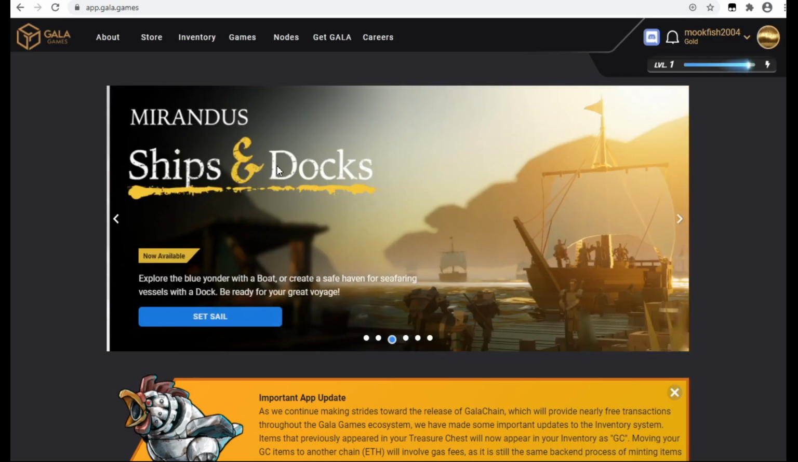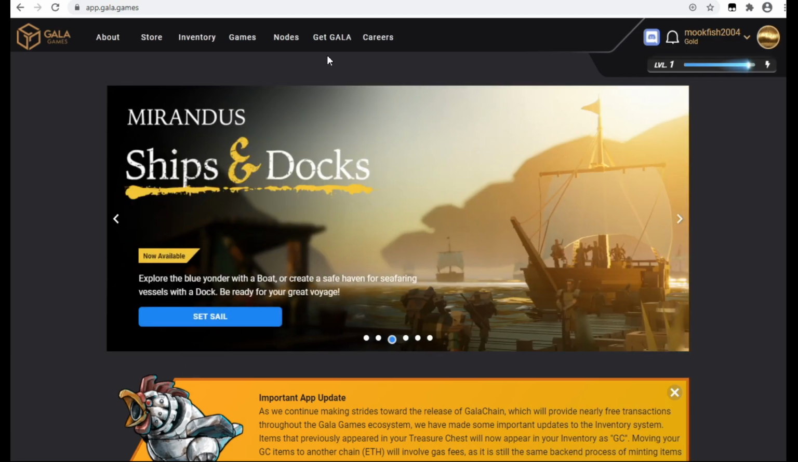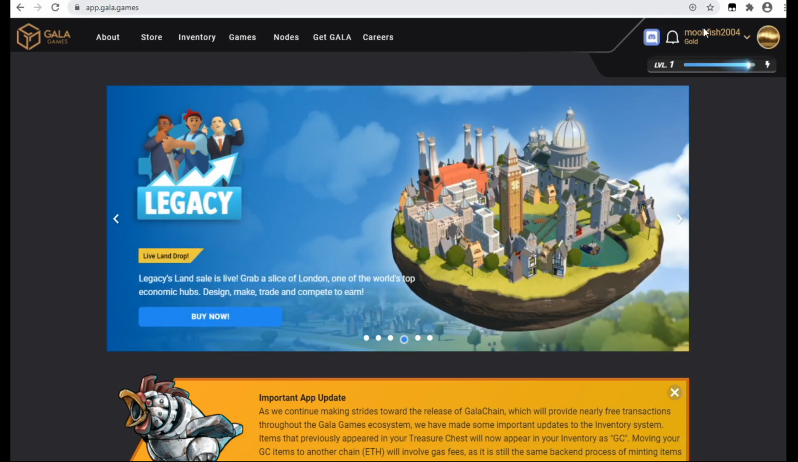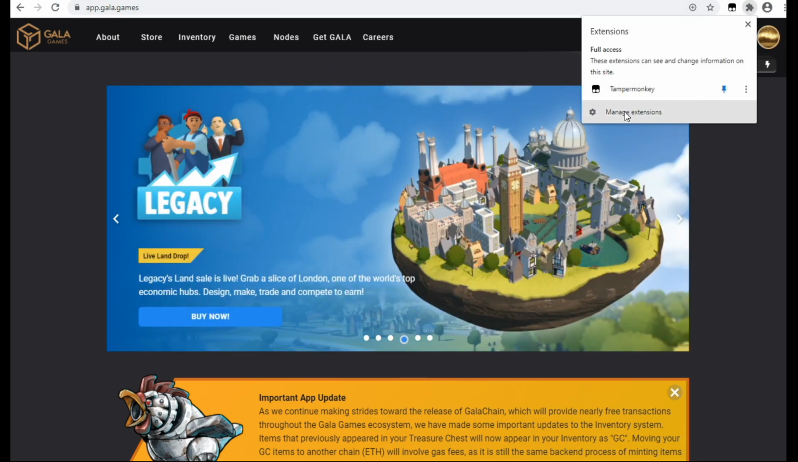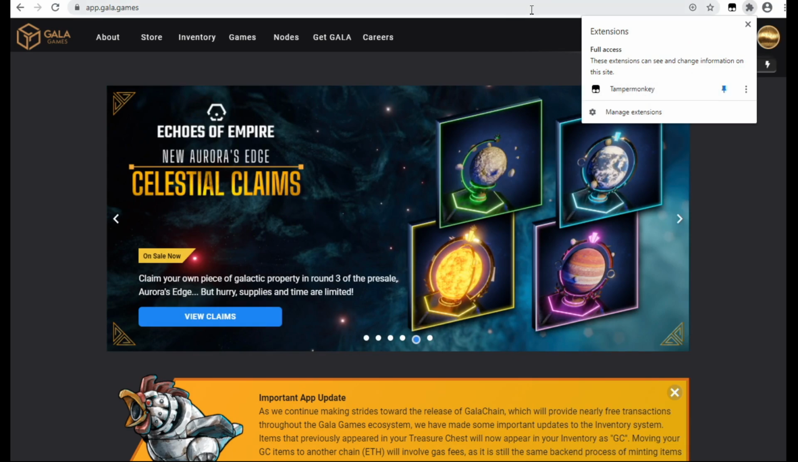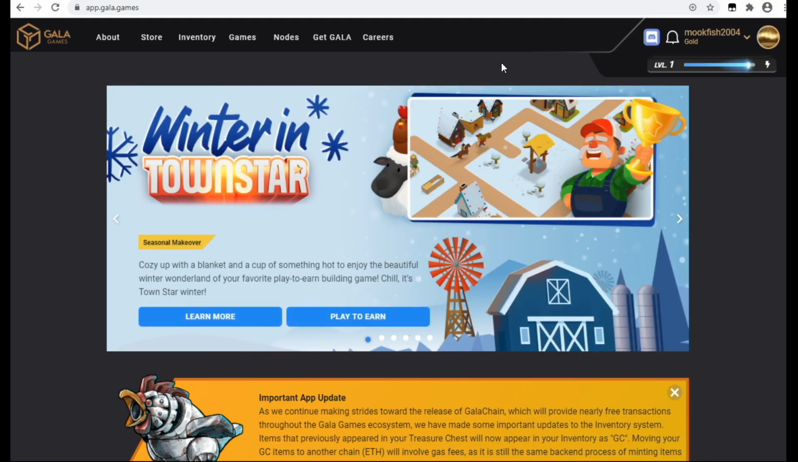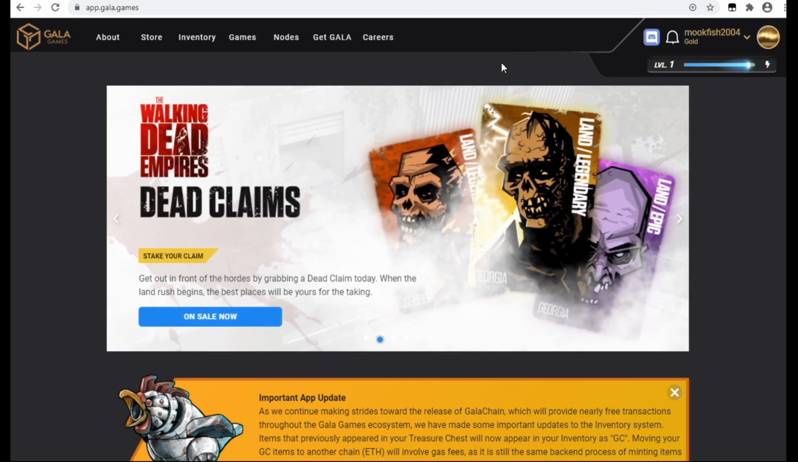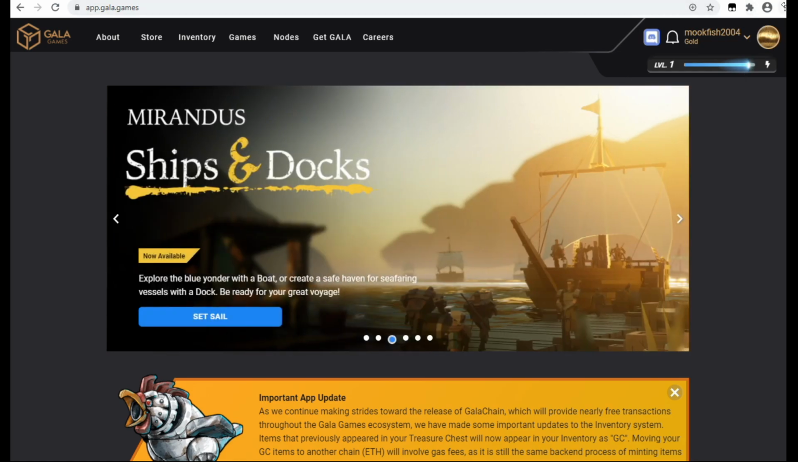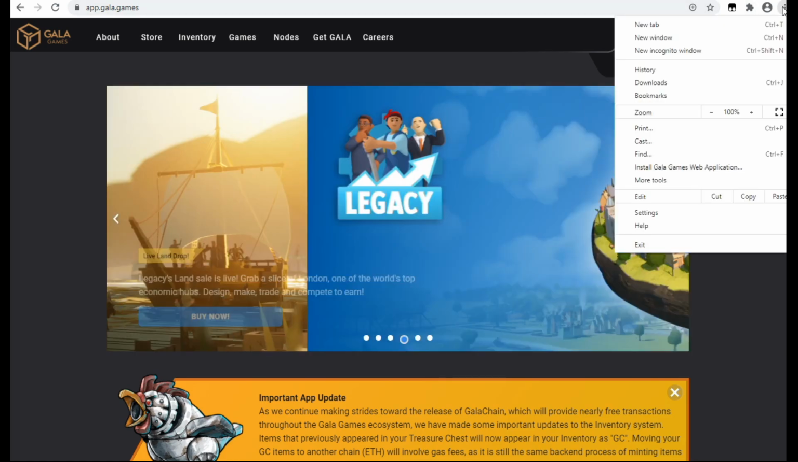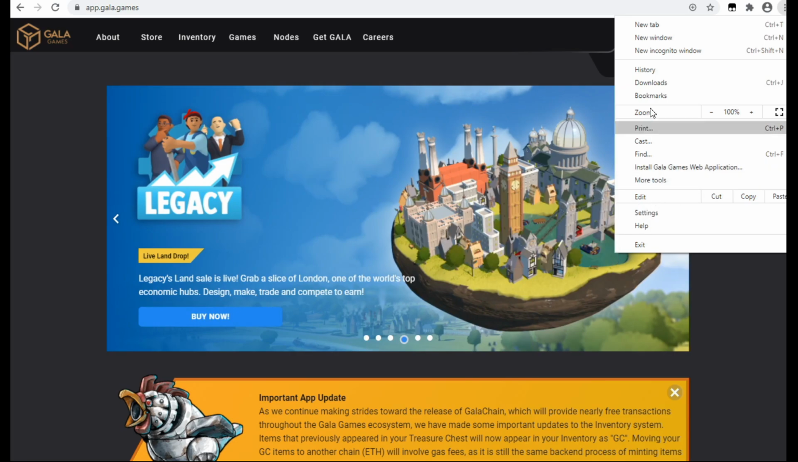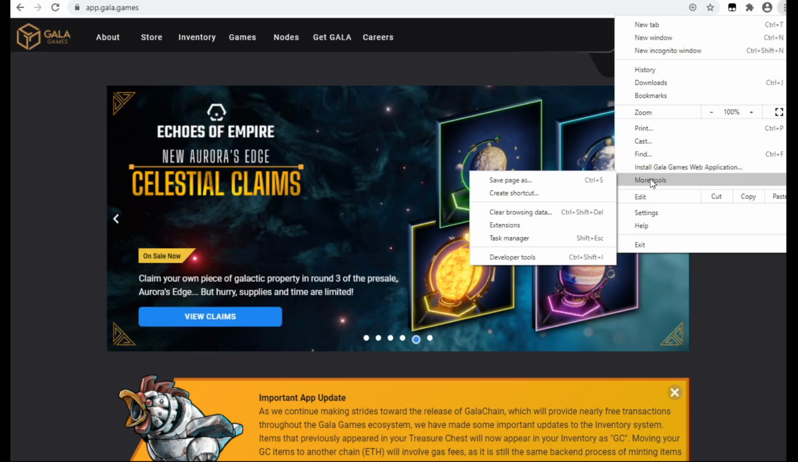Okay, so we're now in the Google Chrome browser, and as you can see here, if we click on there, the MetaMask wallet is not actually there, so we have to go and get it. For those of you that have already got your MetaMask wallet, you don't need to get it. You should already have your extension set up. But for those of you that are doing this for the first time, in Chrome browser, what you do is you click on your three dots and you go to more tools and then click on extensions.